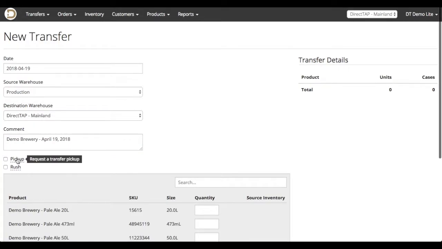If you require direct tap to pick up product from a production facility, please click on the pickup flag here. If the transfer has been entered after our cutoff time, please click on Rush. A rush charge will be applied to that transfer.